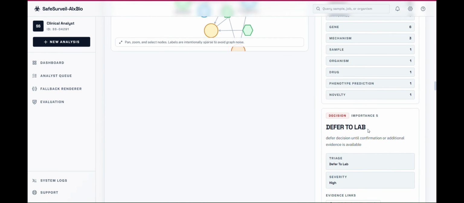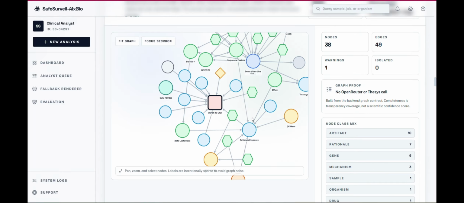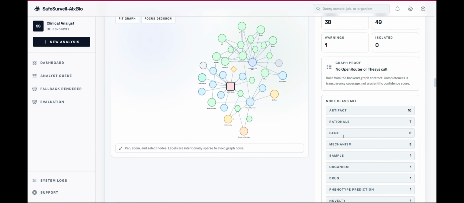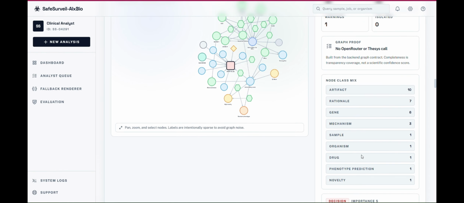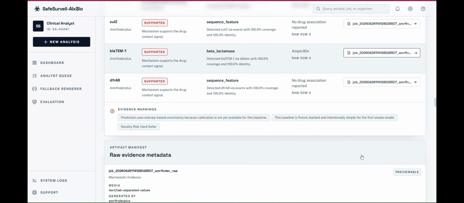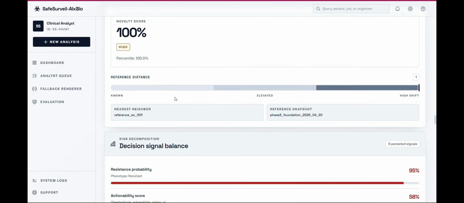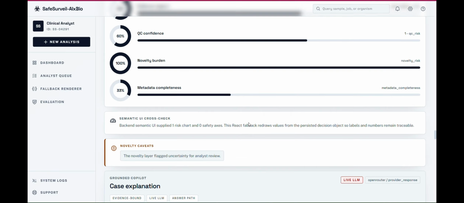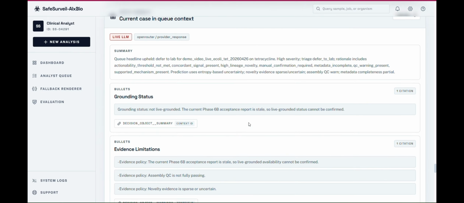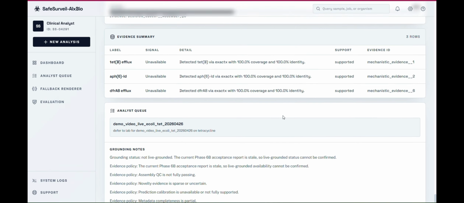The graph or decision map turns this into a visual evidence network linking sample, organism, drug, genes, mechanisms, citations, and final decision. The evidence table and raw metadata then show the AMRFinderPlus rows, artifact paths, hashes, and previews. Finally, the shift profile, decision signal balance, case explanation, evidence limitations, and allowed next steps explain the practical conclusion. This case has mechanistic signal, but novelty, QC, metadata, and actionability constraints make lab confirmation the safer recommendation.